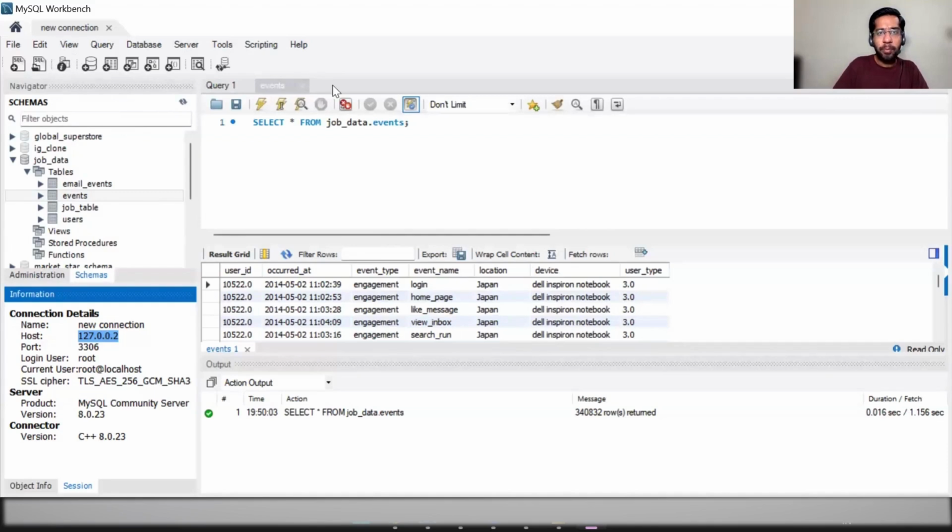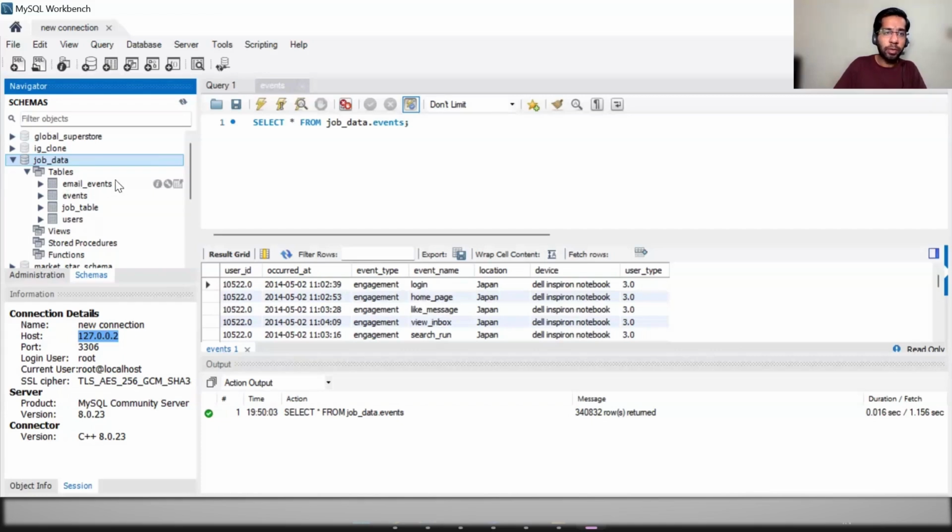I have multiple databases that I made. One of them is job_data. I will try to import this job_data into Power BI, and I will try to import all the tables that are present in it. Right now, I have four tables inside it.